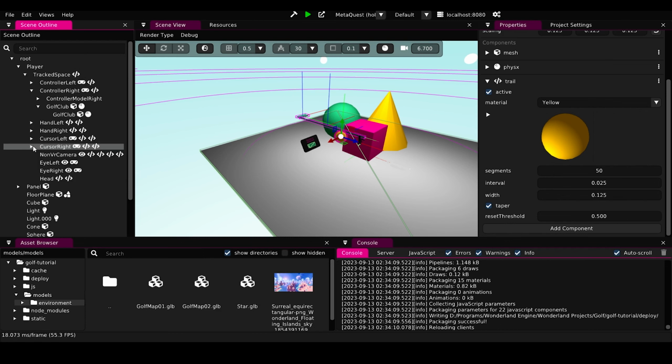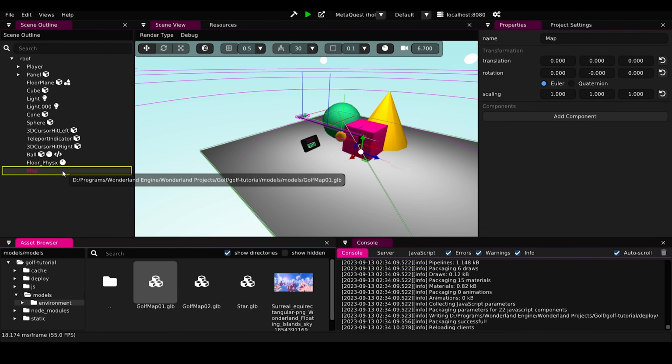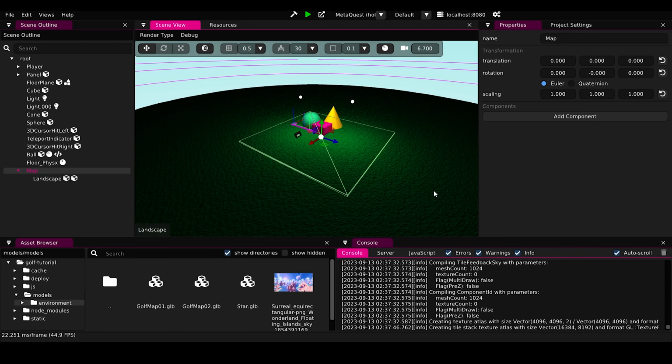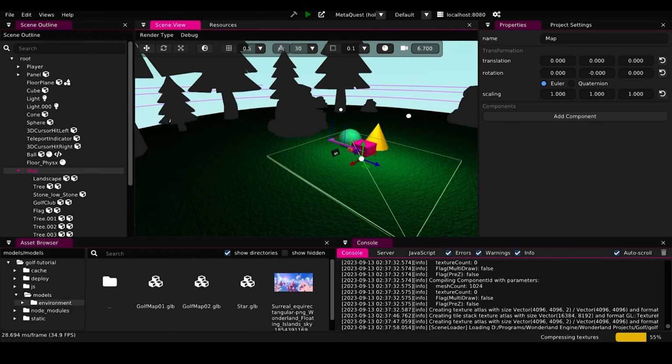We will create a new empty object and we will use it as a folder to organize our outline more. So we'll call this one map. We'll import our map in it. So we'll choose the first golf map. This is the first one. We'll import it here. It compresses the textures for it to work perfectly in WebXR without any lags. This is our first model and we import. The second one here compresses the textures and yes, now we have it.